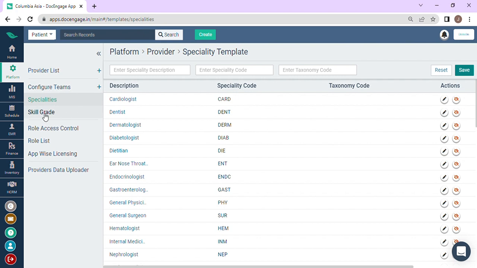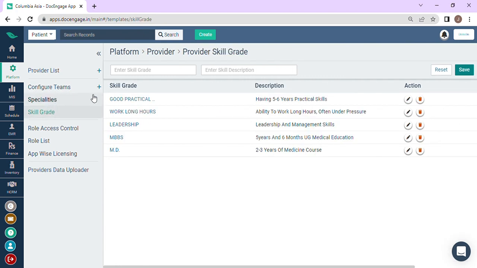So let me move on to the next one, which is skill grade. So here you can write a few skill grades and tag them to those particular providers to capture some more details about the provider. For example, there is one doctor who has done MD and has 2 to 3 years of experience. Then you can write that skill grade here and tag it to that particular provider. And the next one is role list.